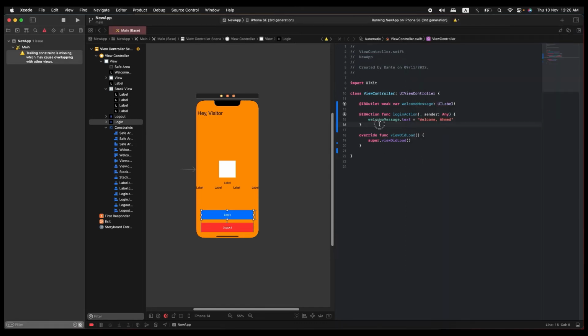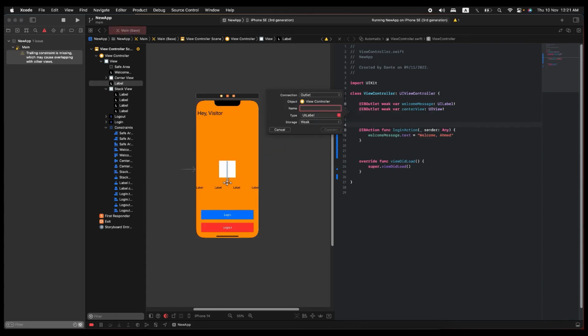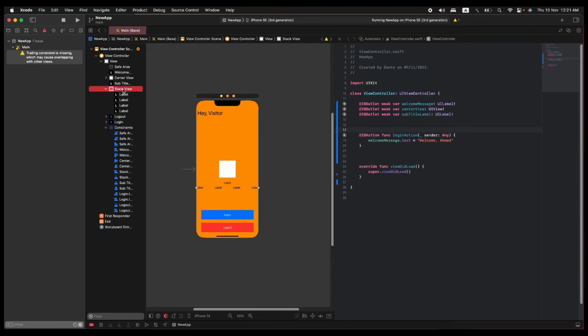Let's add more cool things. Whenever the user clicks logout, we need to change the label here to goodbye. We need to change the background color of this view, and we need to hide the stack view and this label. So to do that, first of all, we need to connect the outlet of each element we want to start controlling. For example, starting from the view, the center view, then the label, or let's say the subtitle label, and finally we want to hide the stack view.